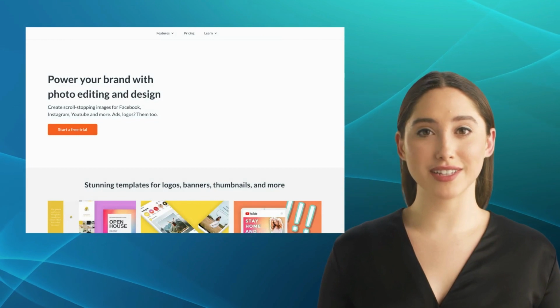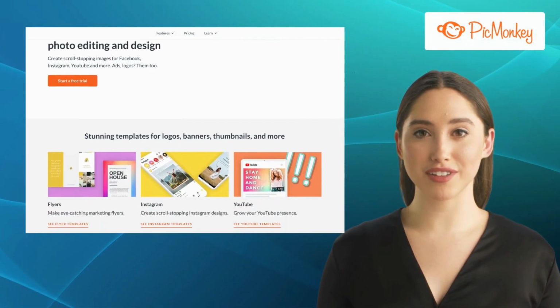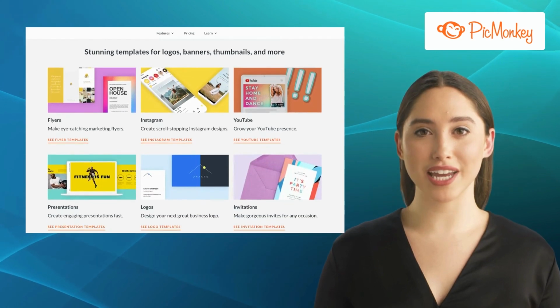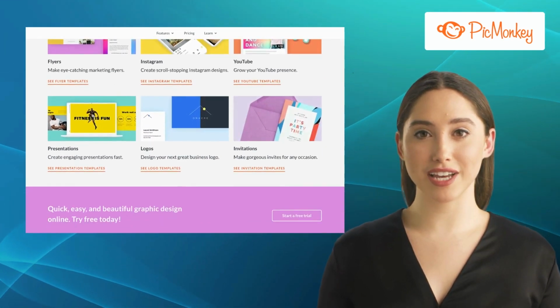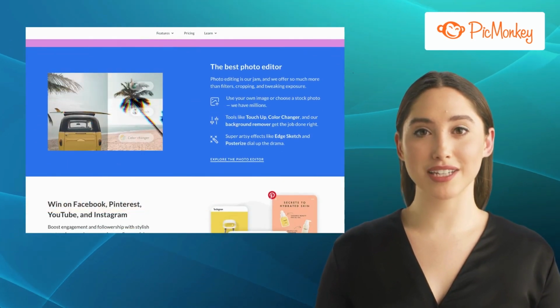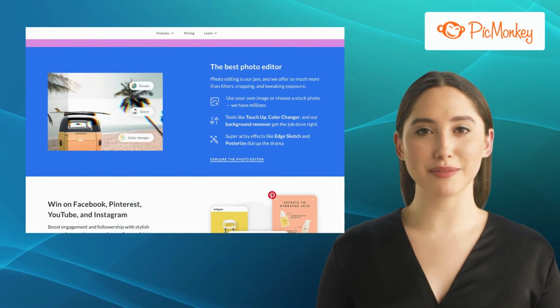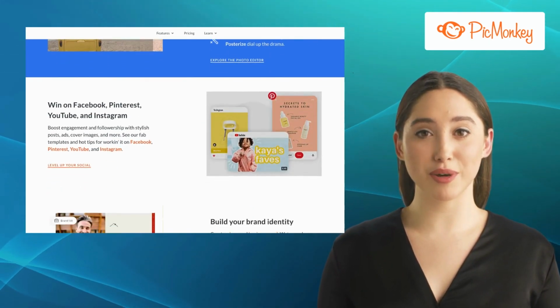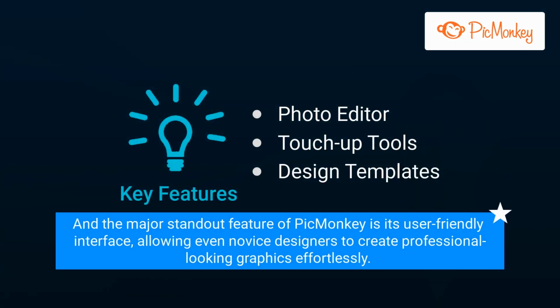Our third alternative is PicMonkey. PicMonkey is a versatile photo editor and graphic design maker that equips you with a comprehensive set of tools to explore your creativity. It offers key features like photo editor, touch-up tools, and design templates. From basic photo adjustments to advanced editing techniques, PicMonkey offers a seamless experience for enhancing and transforming images. And the major standout feature of PicMonkey is its user-friendly interface, allowing even novice designers to create professional-looking graphics effortlessly.